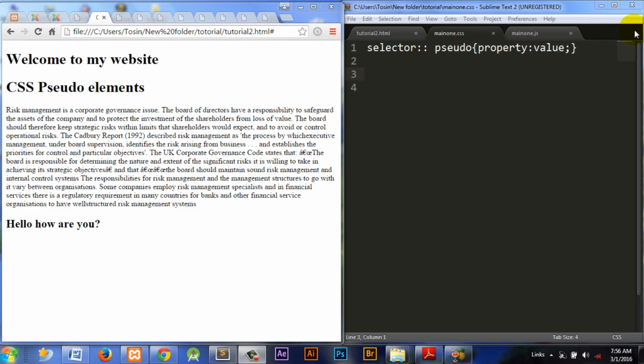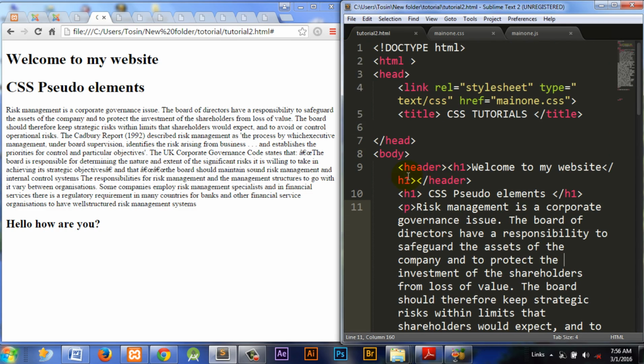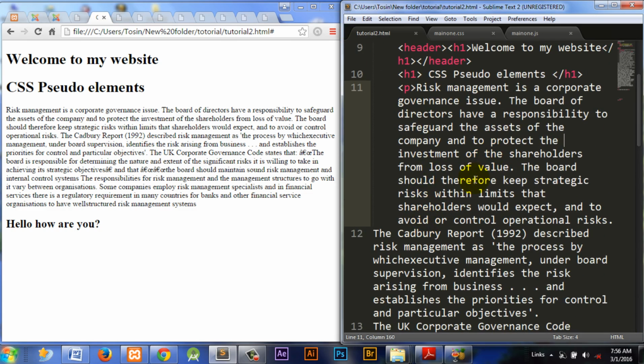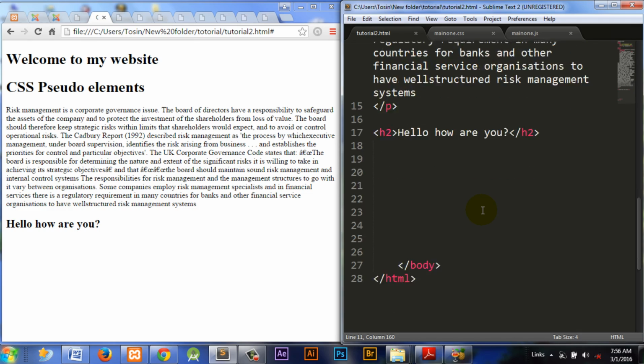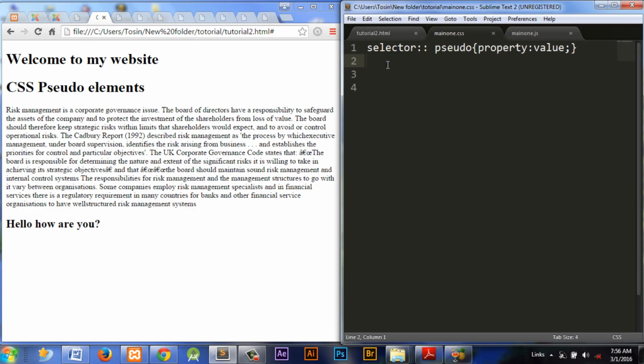Anyway, let's talk about the first one. Coming back to our HTML, I created a paragraph with some text I copied from some textbooks and pasted here. Then I created another H2 tag here: Hello, how are you? All right, so let's come down here.